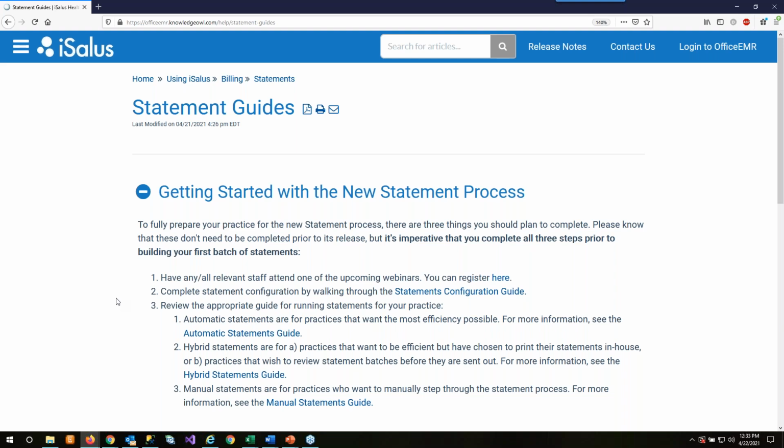Fully automatic statements, where the system will batch them up for you, send them out to the print vendor, and be done. If you want to review those batches, you can do a partially automatic or hybrid mode, or you can continue doing full manual processing if that's what you prefer. And all that is documented and discussed in here, with how to pick what's best for you.